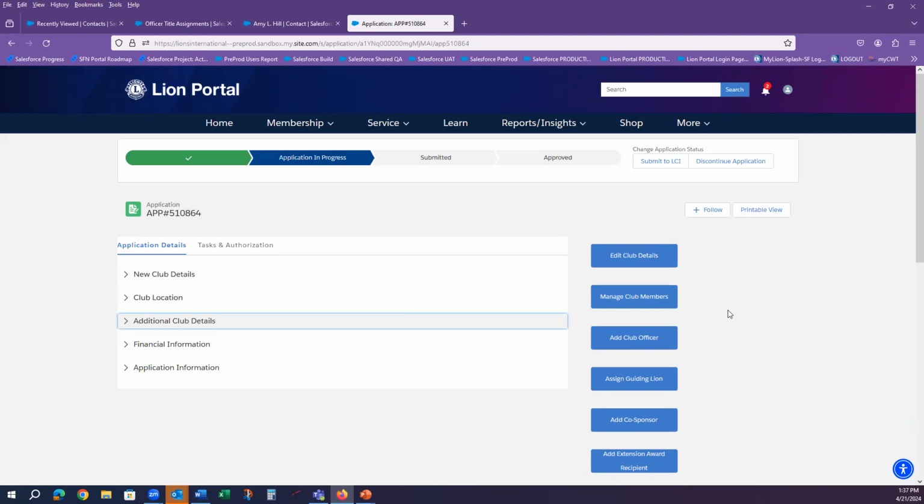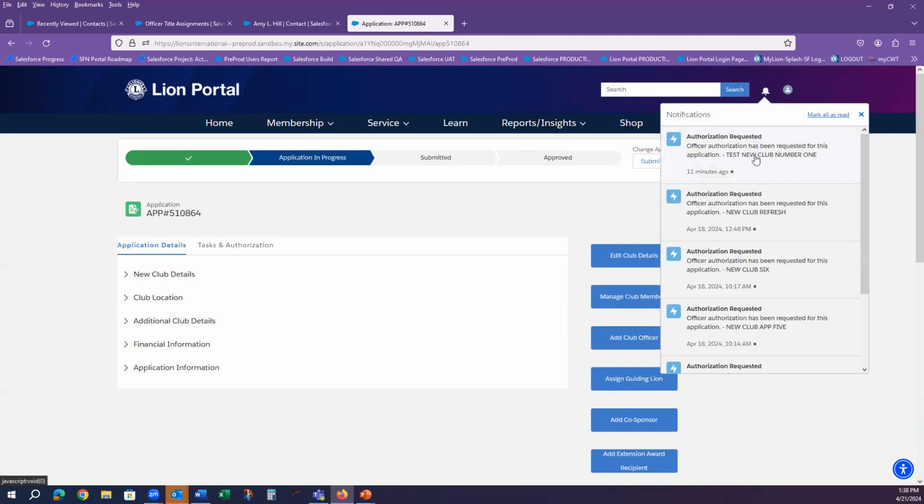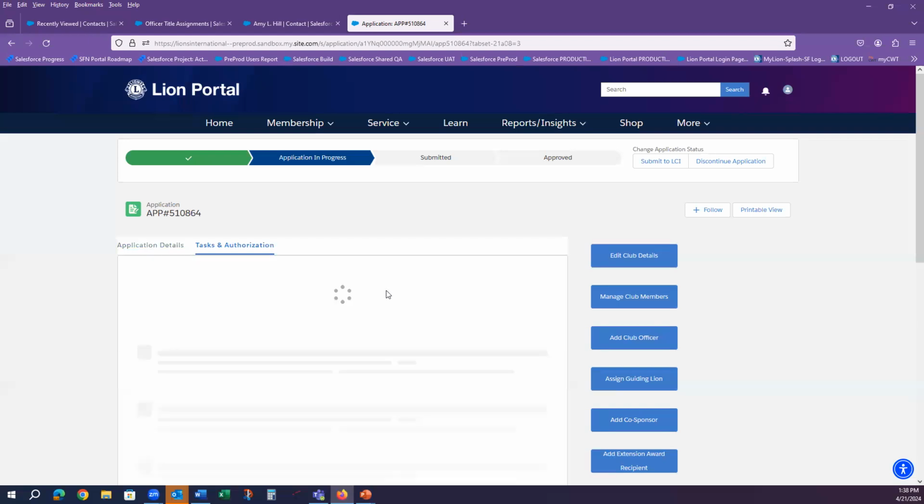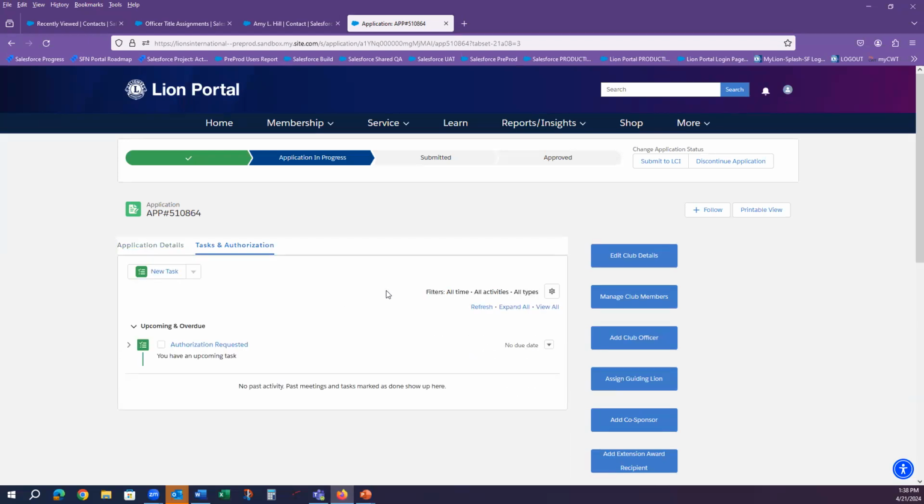I will, though, as an officer, if a club actually creates a new club application, I will be notified here up at the top right. There's a little bell icon, and if there is a red number in there, I can select it and see the clubs listed that are started that I can go take a look at and authorize. But as I said, since I am the district governor, I can certainly just move to the Tasks and Authorization tab to authorize any new club.